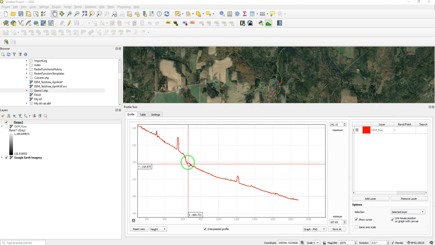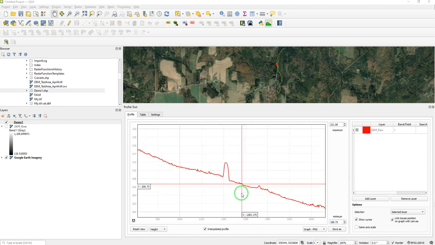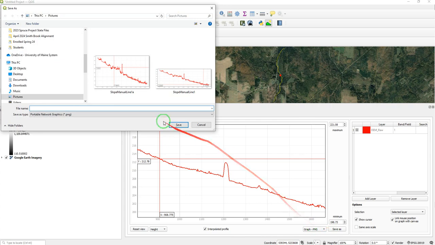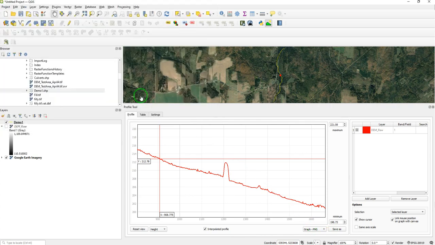Do we want to start here? Do we want to start here? And so on. But zooming in with the scroll wheel, we can get a closer look. So here we have it about 1,200 meters, 100, 200, 300 meters that way, 100, 200, 300 meters that way. If we go ahead and save as, we can call that demo 1, save.